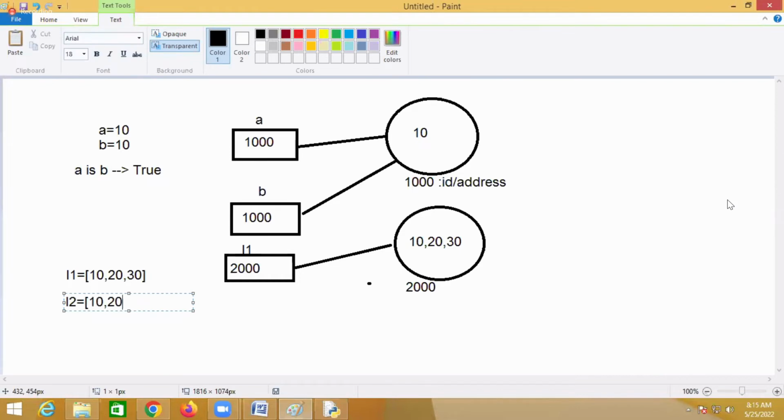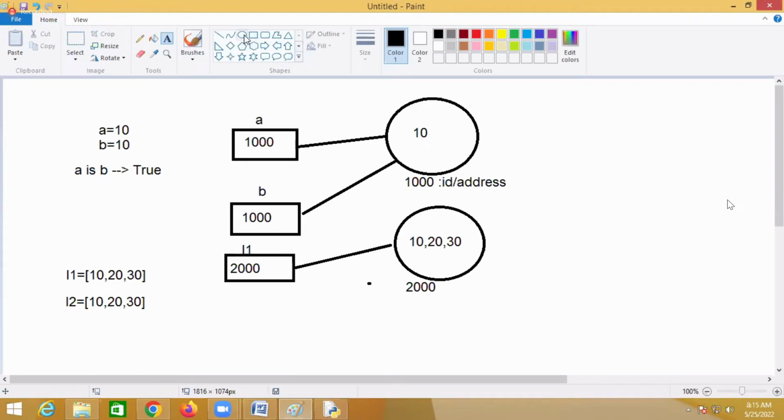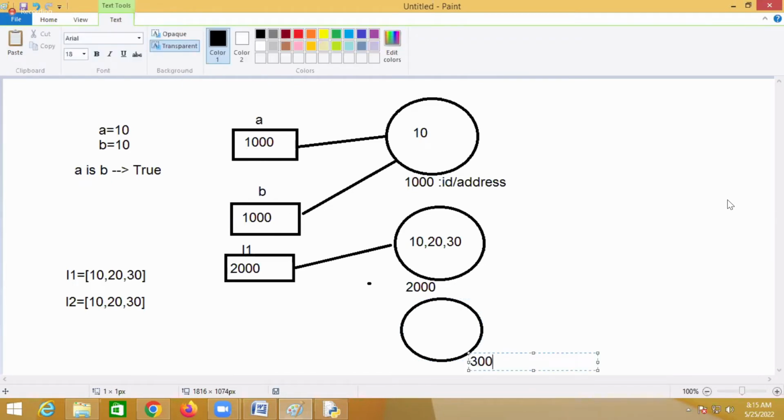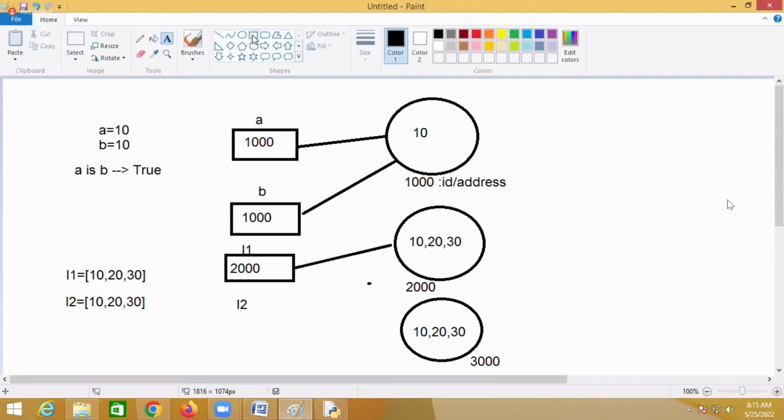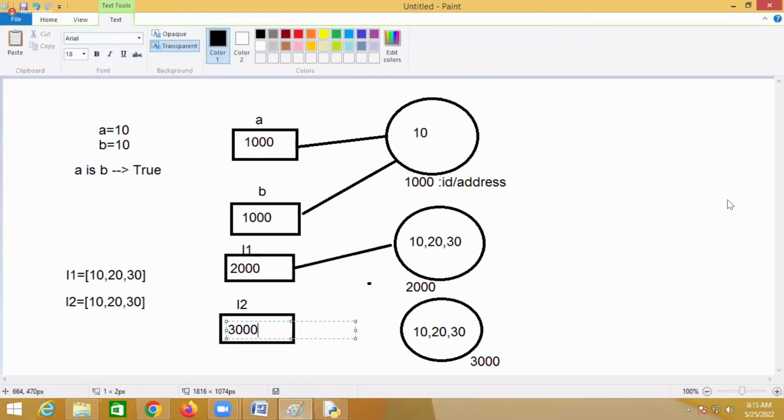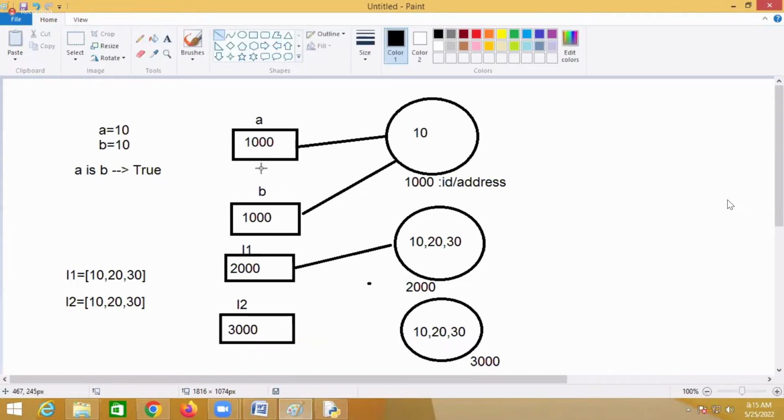L2 equal to 10, 20, 30. Then it assigns a different address, because it creates one new object. This is one more list. Assume the address of this list is 3000, and it has three values, 10, 20, 30. This is list L2, and L2 is holding 3000.